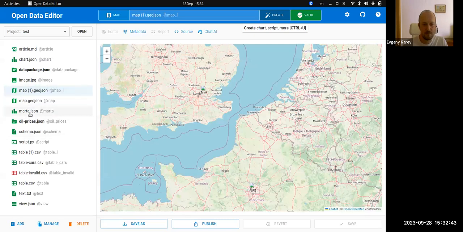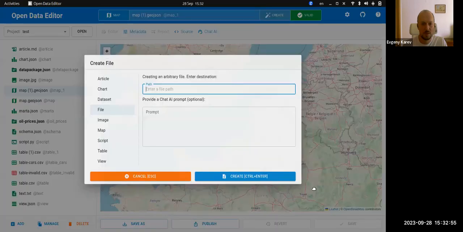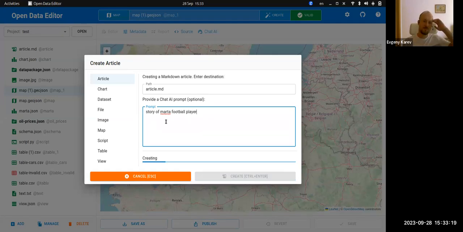So for example, here we already got a chart and a map. And what we can do, we can start writing a story. In normal circumstances, you will just write it, but we have a time limit, so we ask AI to do so. We ask to write a story of the Marta football player. It's taking longer because it's an article.